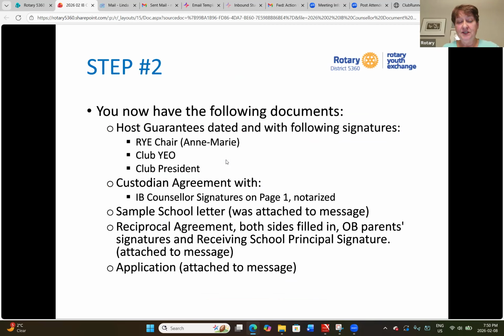You've got your host guarantee and it's all signed. You've got your custodian, it's all signed. You will have a sample school letter, which will be attached to the message. And it might be ideal, when you make your appointment, to send that ahead of time so they could have it ready for when you arrive. You'll have your reciprocal agreement. You might want to send that ahead of time as well. And you'll have your application, which you might want to send ahead of time as well.